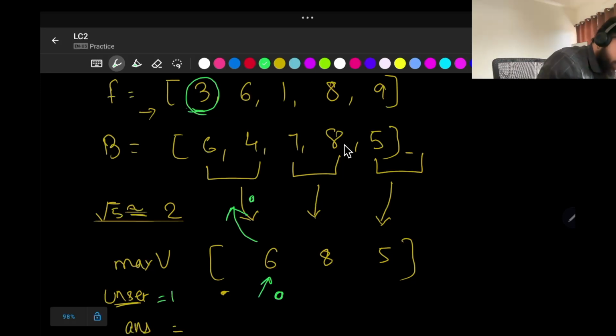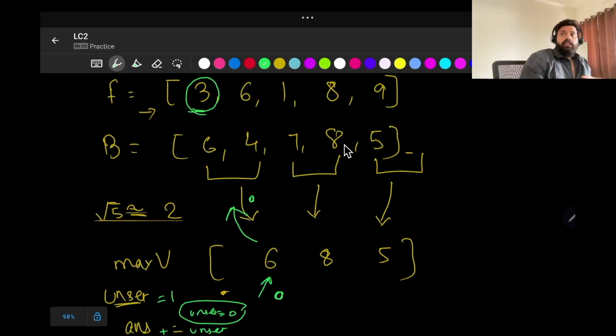If you're not able to find any, then we'll add this in unset. Okay. And if we have found it, then we'll make unset as 0. So for this fruit, we found it out, right? So we made it unset as 0. So in answer, nothing will be added. But now we need to figure out which basket exactly we will be using.